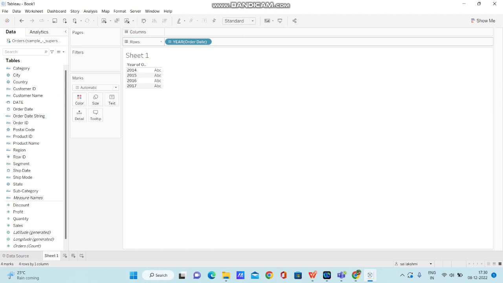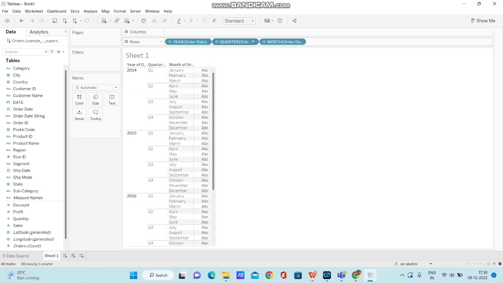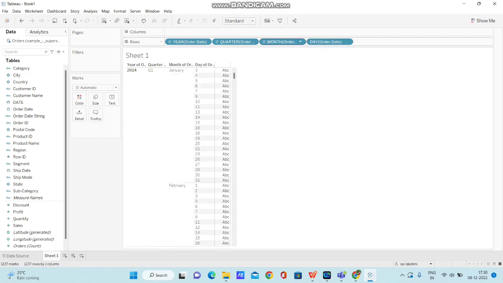Now first let me bring order date. So now I have brought in order date. You can see a plus symbol over here. This plus symbol allows you to drill down. Again you can drill down, again you can drill down till date. Now if you want to drill up, you just click on minus. So now we have drill down. A drill down is completely done.